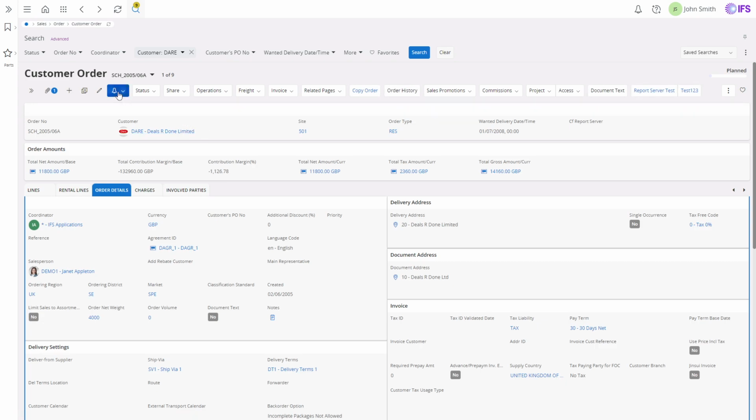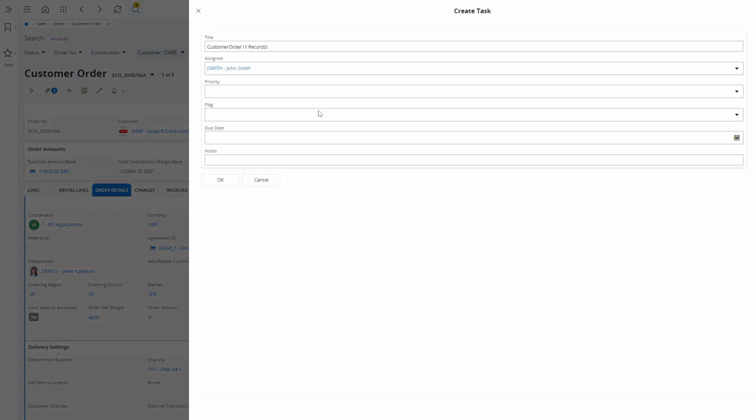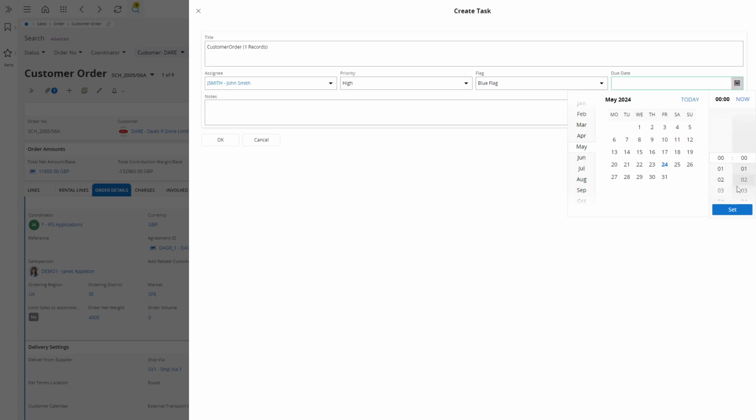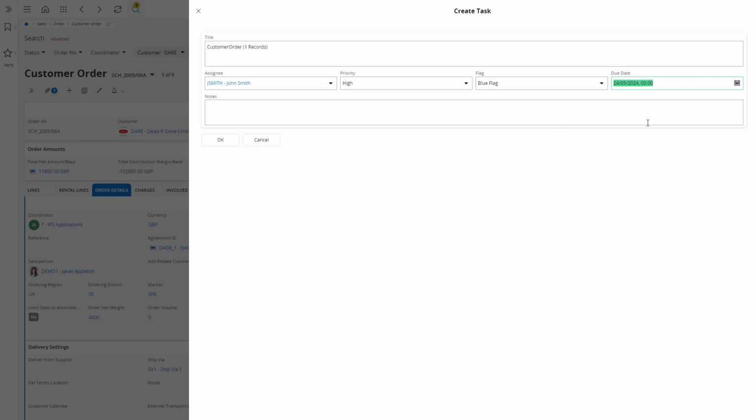Next we will talk about tasks. You can create a task or view tasks existing against the record. First we will create a new task. A title and the assignee will be set as default. The user creating will be allocated as the assignee. You can change these if you wish. You also have the option to set a priority, a flag, and a due date. You can also enter notes if you wish. Once done, you can click OK.